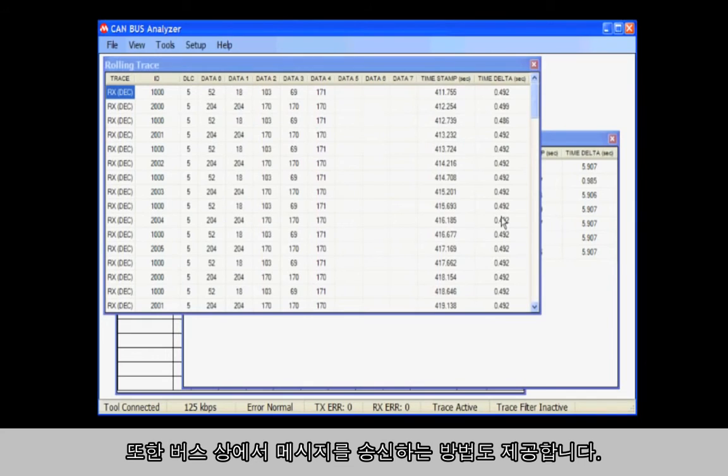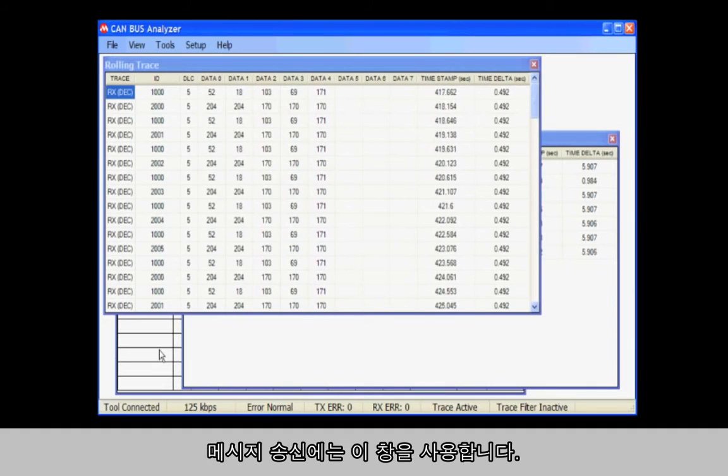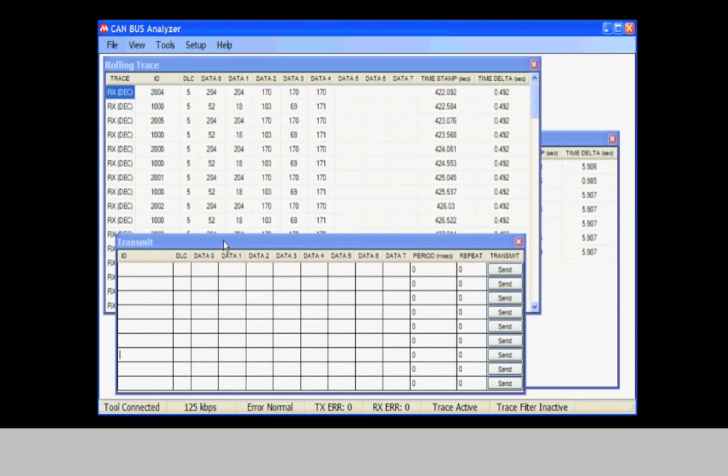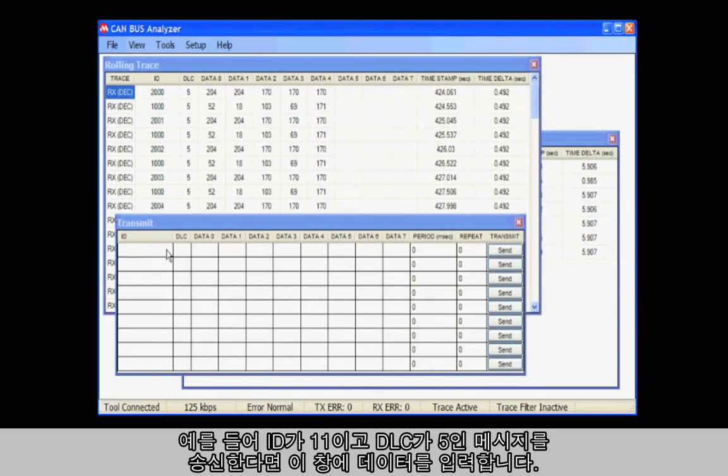The GUI also provides a way for transmitting messages on the bus. This is a very clean window for transmitting a message. In the example here, I'm going to transmit ID 11, data length code 5, and now we need to enter in the data.